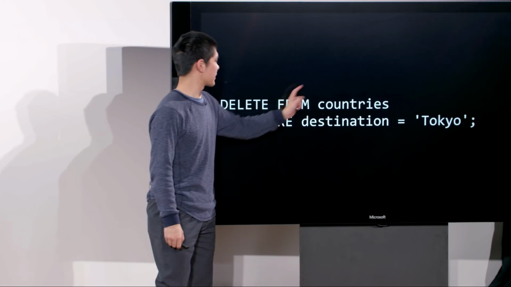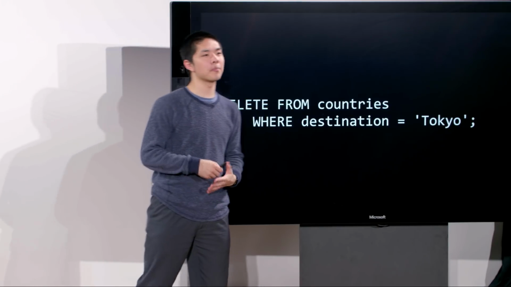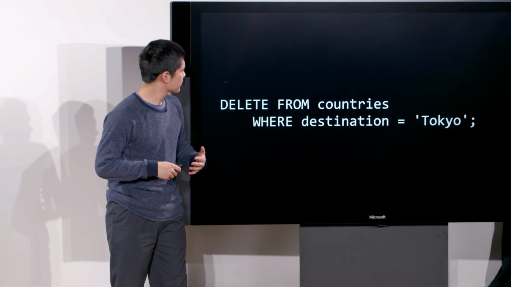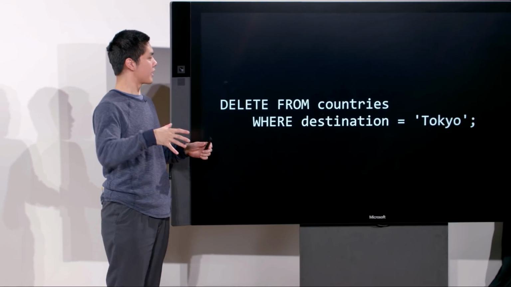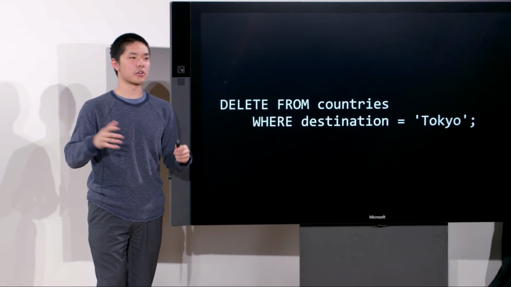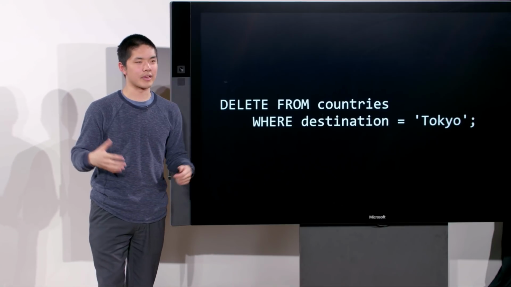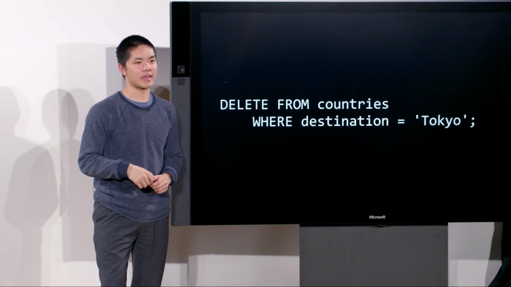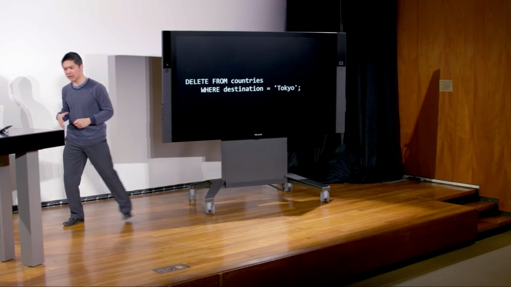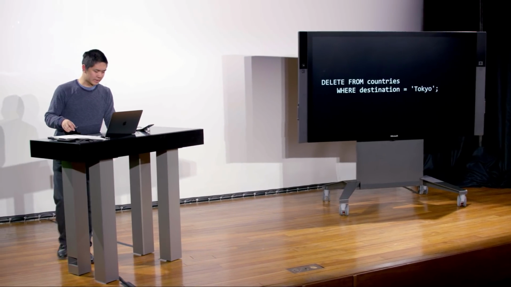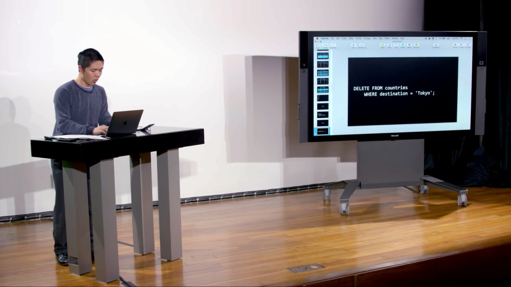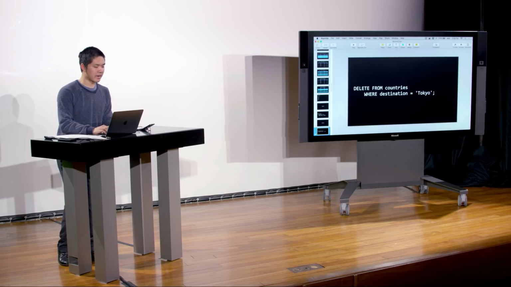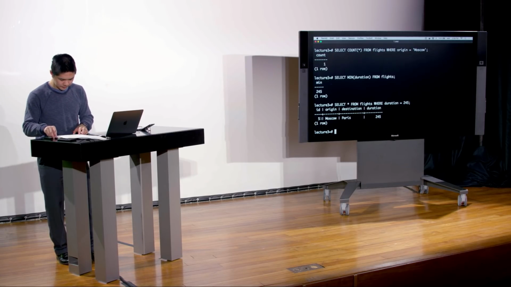Delete from flights where destination equals Tokyo. That will go through the table, deleting all of the flights that have that particular destination. So questions on creating data or updating data or deleting data from our database?